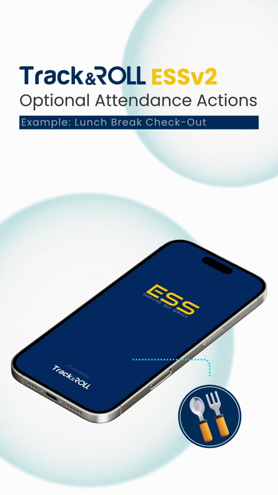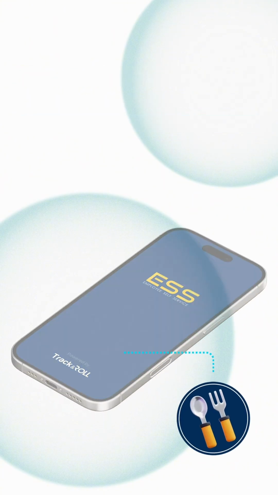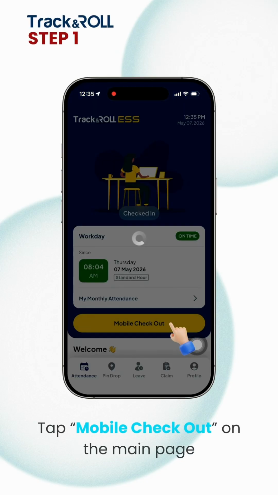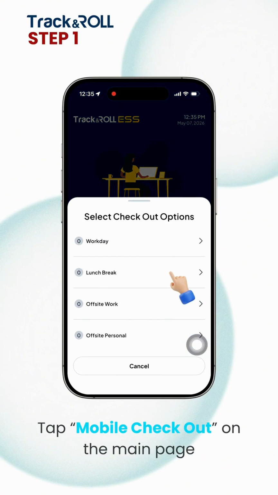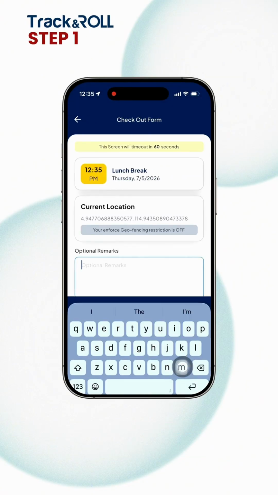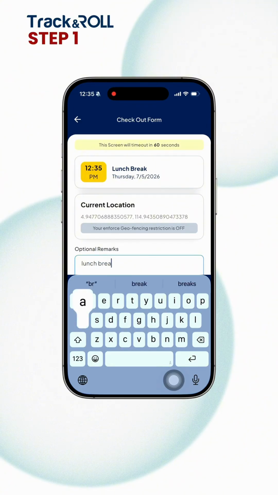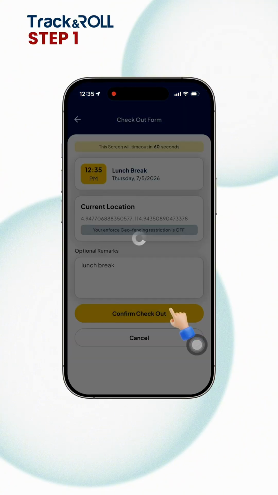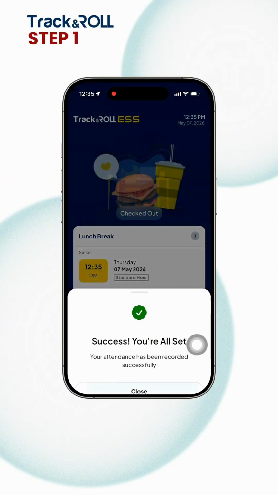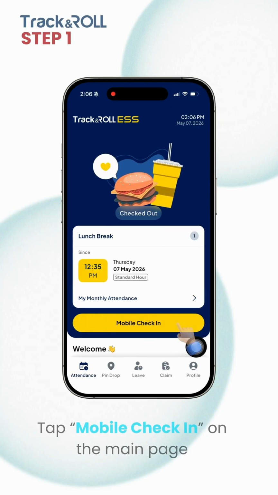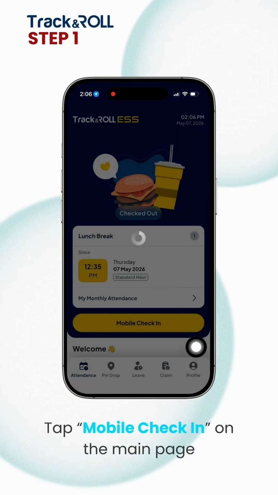Your daily attendance starts with a single check-in and check-out for the day. You may also record optional attendance actions throughout the day, such as lunch breaks or offsite work. For example, if you're going for lunch, simply select the appropriate attendance option before checking out. Once you return, simply check back in to continue your attendance.